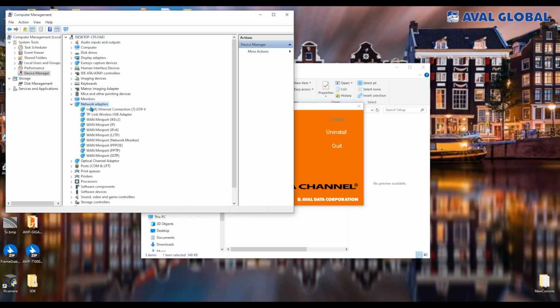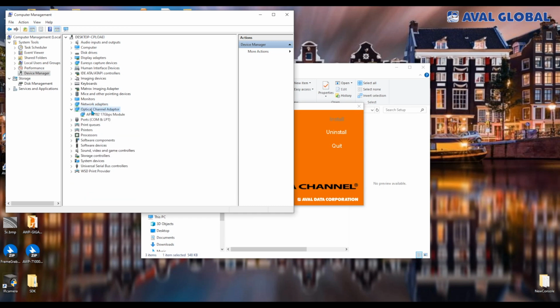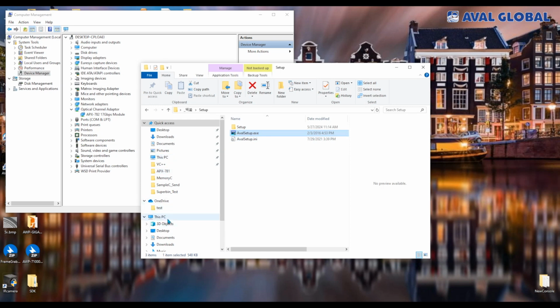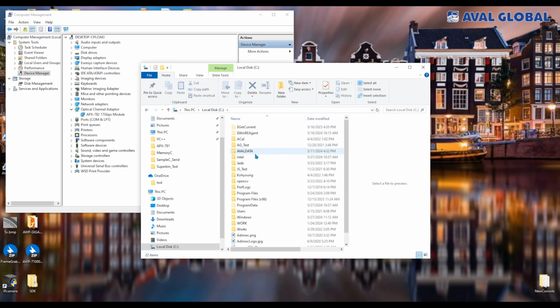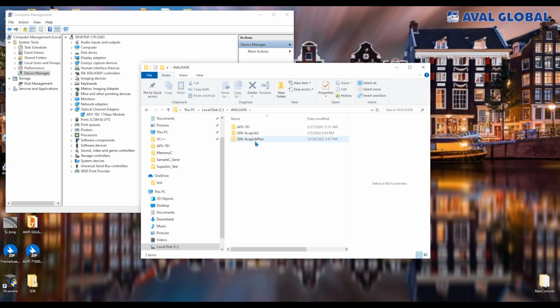SDK and driver were installed properly. If the driver is not installed for reasons such as language compatibility, please install manually in the C aval data APX-781 driver path.